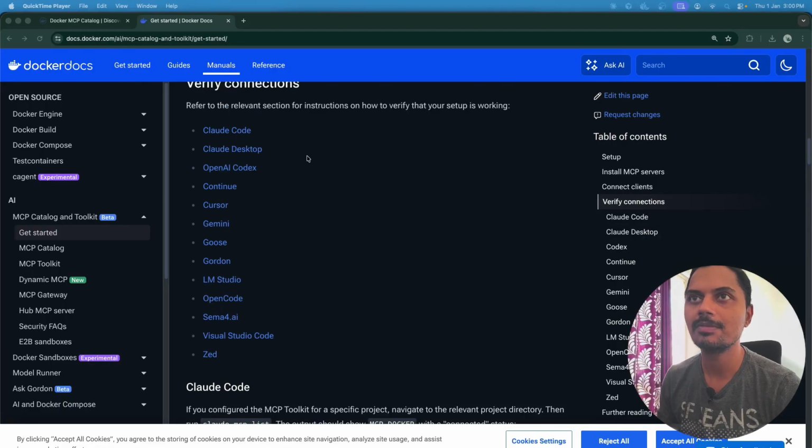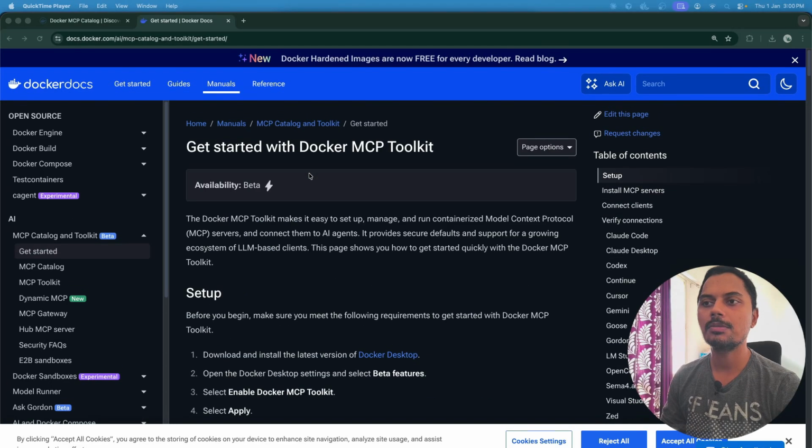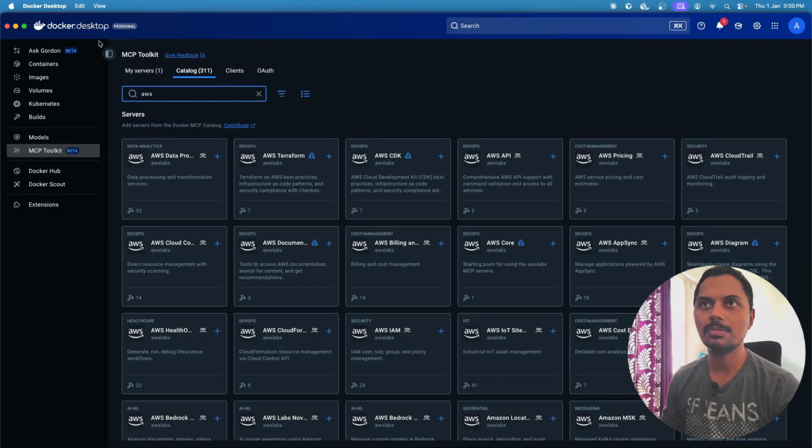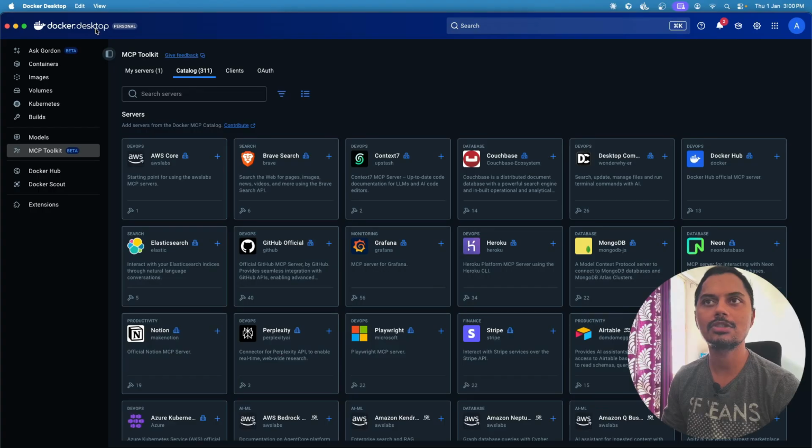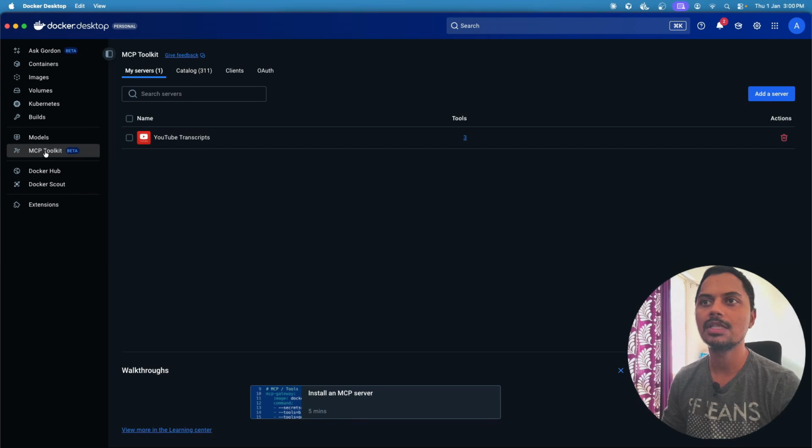So let's begin. The first requirement to use Docker MCP Toolkit is that we should have Docker Desktop installed on our machine. Once we have installed the latest version of Docker Desktop, you can see here the MCP Toolkit option is available. Currently it is showing in beta version, and we have to click on this. Once we click on this we can see MCP Toolkit, and it provides different sections.